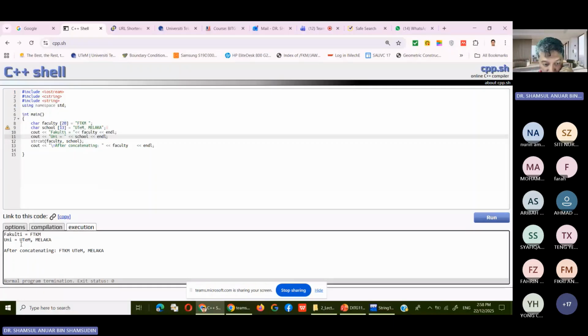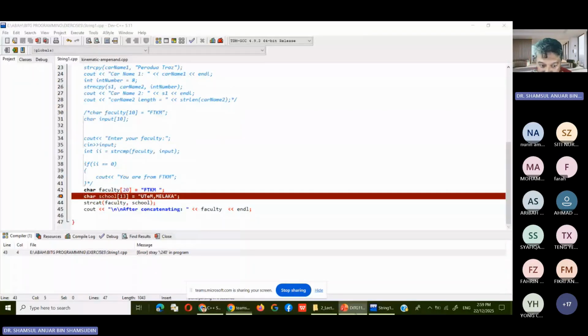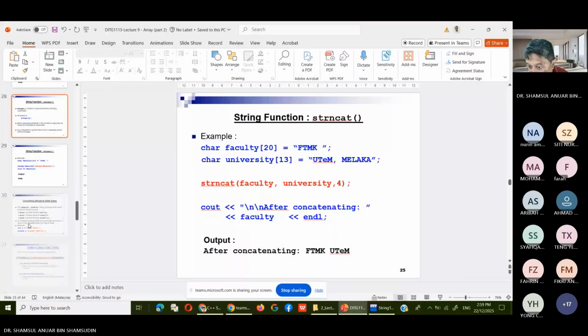So faculty is just that, uni is just that, and then this one will be the new faculty lah, the new faculty after the concatenation, or appending the one to the other. All right. Guess I don't want to spend too much time on this thing.